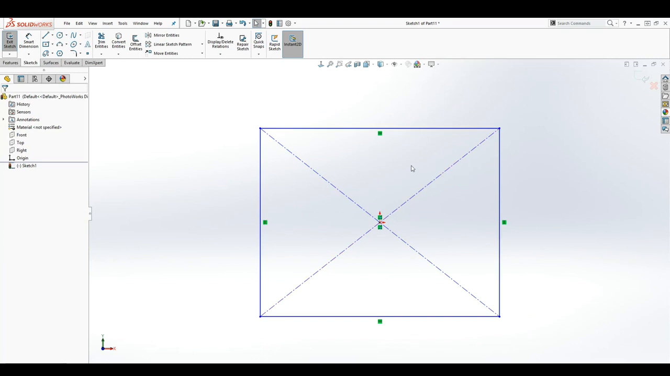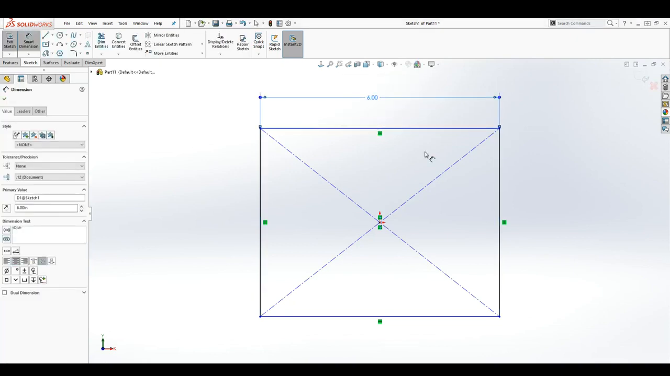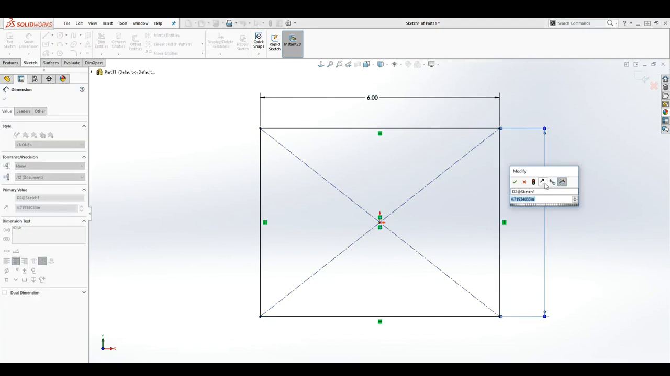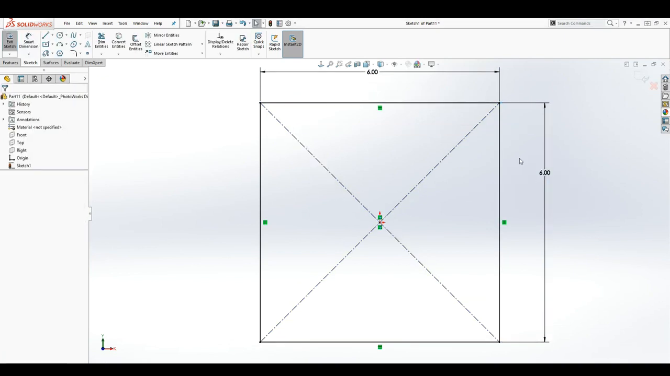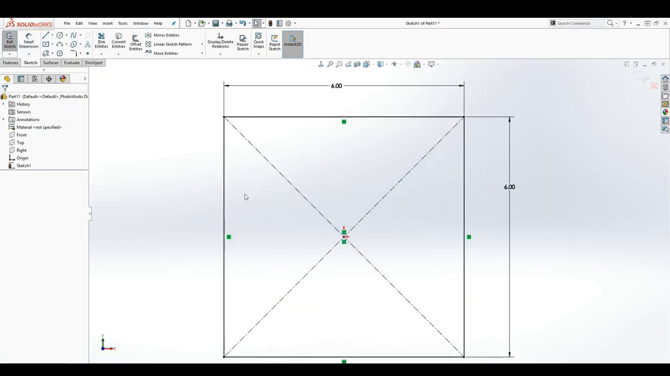So, following with the last lecture we did, let's add dimensions to it to fully define our sketch. So we add a dimension here, let's make that 6. And add another dimension, let's make it 6. So we have our sketch and it's fully defined.